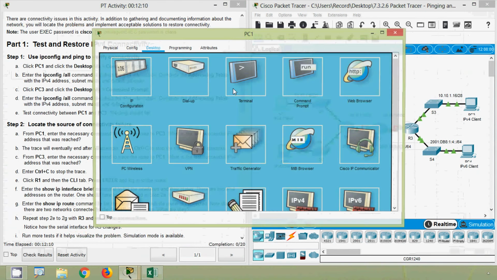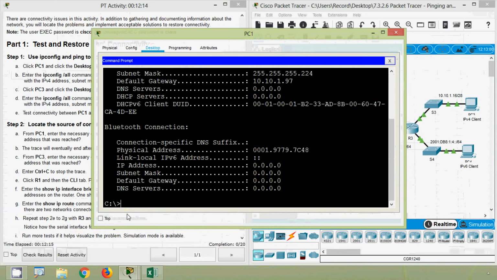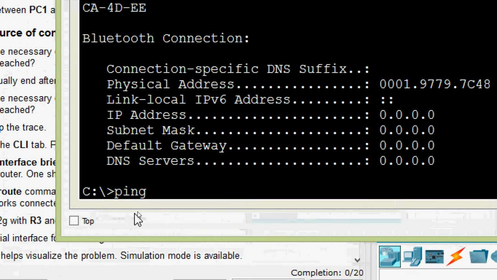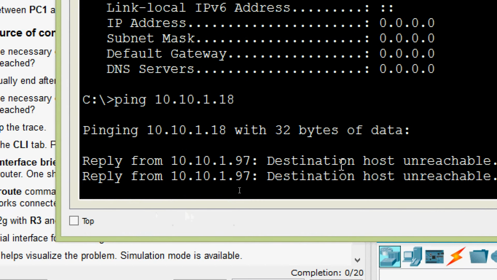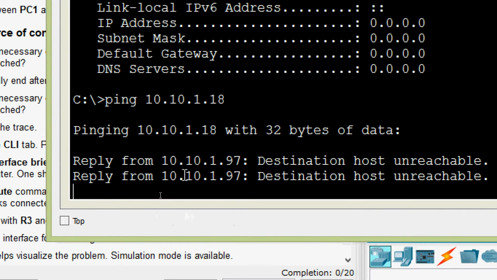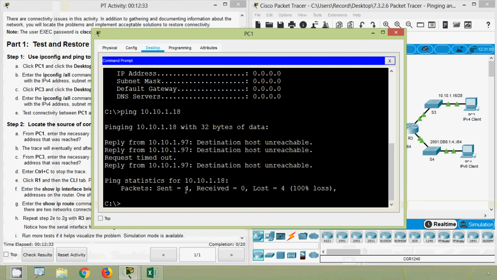Coming to PC1, command prompt. We'll press Ctrl C. Here we are going to give a ping to PC3 IP address. Here we can see destination host unreachable. Request timed out. And here we can see the details. Packets sent 4, received 0, lost 4, and here we can see 100% loss. So it's failed.